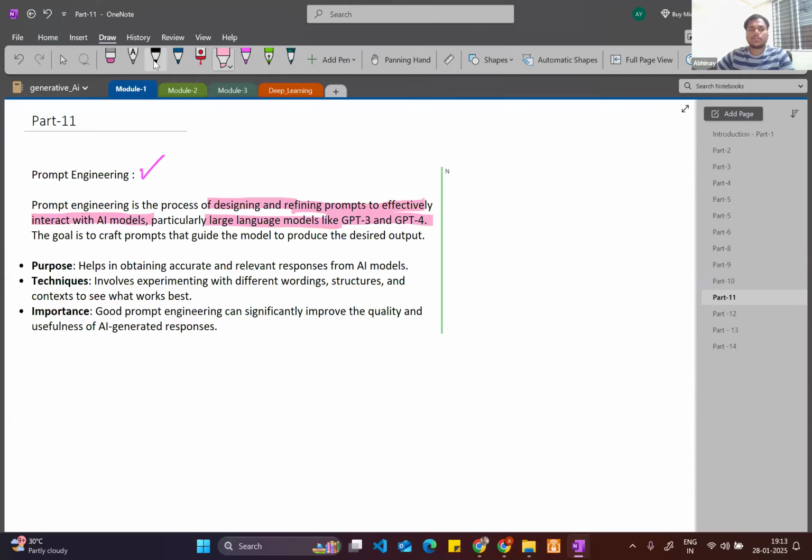So why is it very important? The reason being that a prompt is still a kind of language specific thing, right? Just like we have studied Python, Python has a kind of syntax, right?